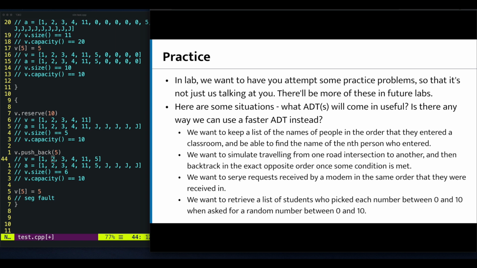Okay. We want to simulate traveling from one road intersection to another, and then backtrack in the exact opposite order once some condition is met. So, earlier we talked about stacks being used for the browser back button. In my mind, this is basically the same thing, right? We're traveling from the start of our browsing session to another point in our browsing session, and then we backtrack in the exact opposite order. I want to go to the most recent page I was at. So a stack I think is pretty reasonable for this.